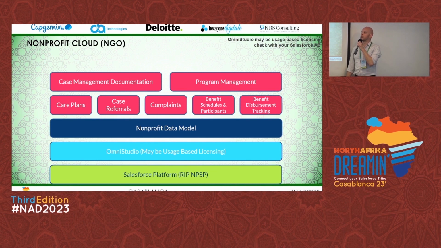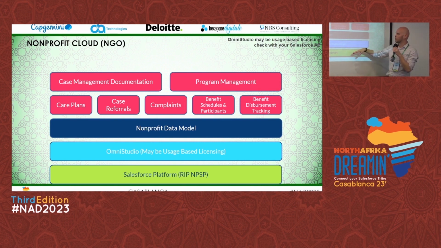Next up, we have Nonprofit Cloud, and you can see that it's missing the top layer, so we're starting to get less complex as we go on. Nonprofit Cloud is now in core. NPSP has been retired and moved to core. It has Omni Studio, there's the nonprofit data model, and then a few functional modules: case management documentation, program management, care plans, case referrals, complaints, benefit schedules and participants, and benefit disbursement tracking.